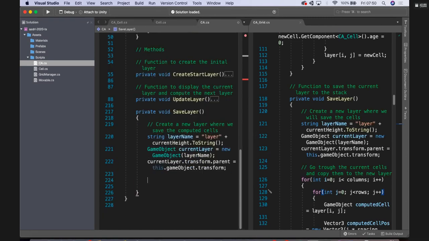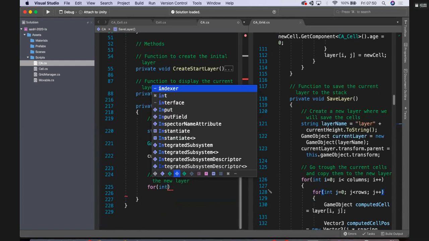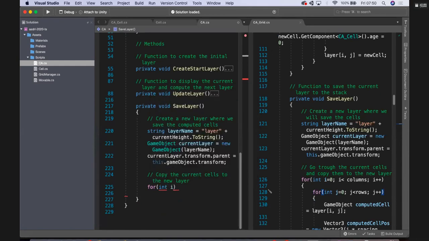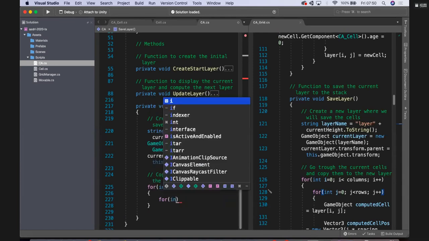That's nice. And now we actually need to copy the cells themselves, so copy the current cells to the new layer. This part by now you should be fairly familiar with. We need two loops: one that goes from i to columns, where i starts at 0, and then another for loop that counts from 0 and goes to the number of rows.